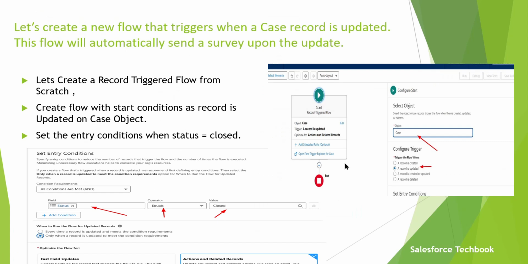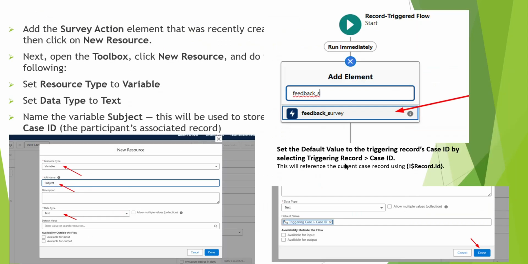Now we are setting up a new flow that triggers whenever a case record is updated and automatically sends out a survey once updated. In the previous episode, we covered how to automate surveys when a record is updated or created. We follow the same steps here: selecting the object and providing the entry conditions, like when a case status is updated to closed, and adding survey actions. But we add a new variable for survey subject to pass the case ID.